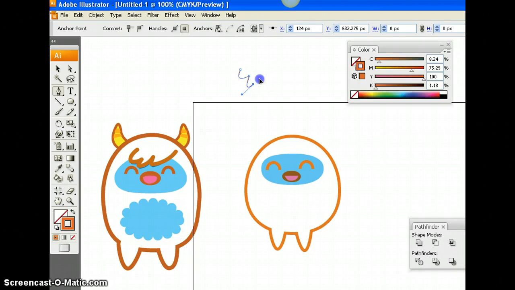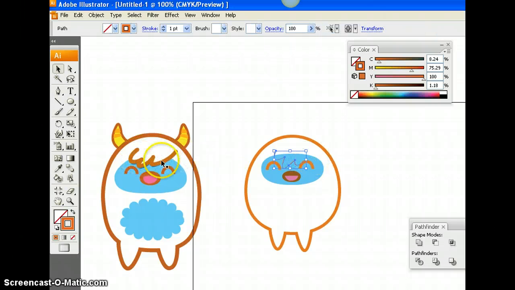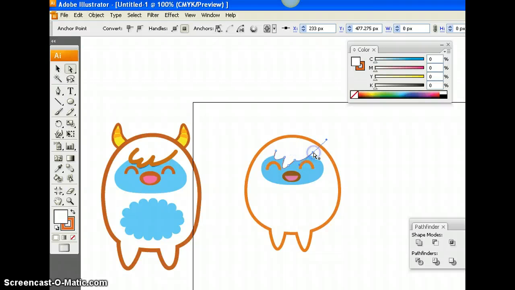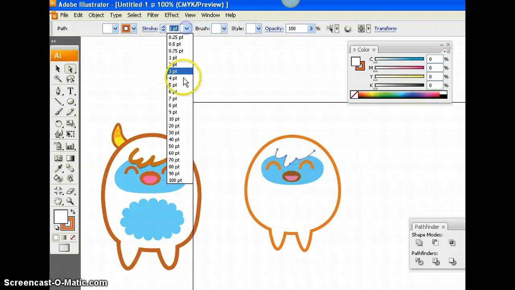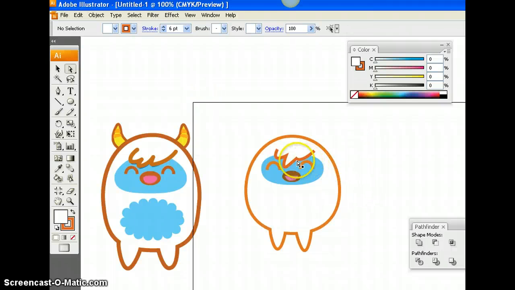Click, click, and just try and kind of drag out some hair. And let's drag that into place. Ah, it's white, isn't it? It's white. The fill color is white. And I'm going to use my white arrow here to drag that up. Yeah, that's fine. Okay. Let's make that stroke a bit stronger. There we go.